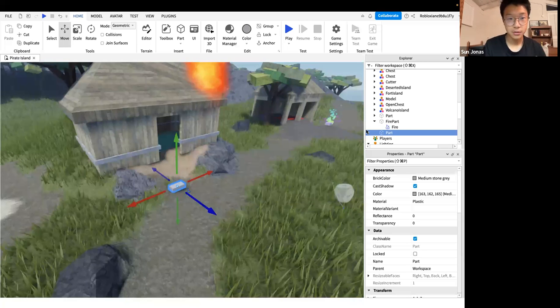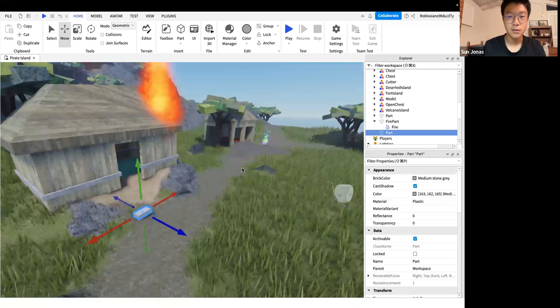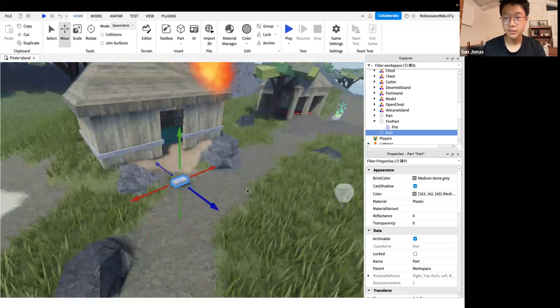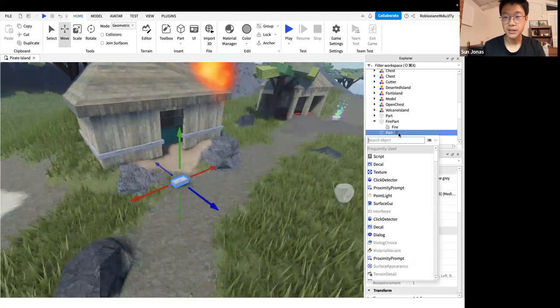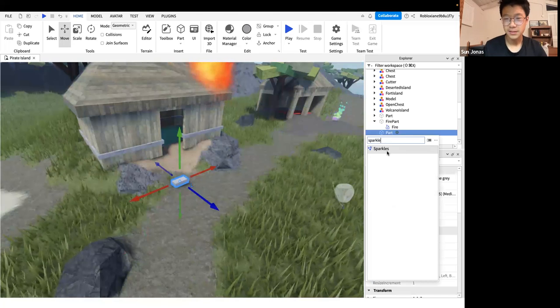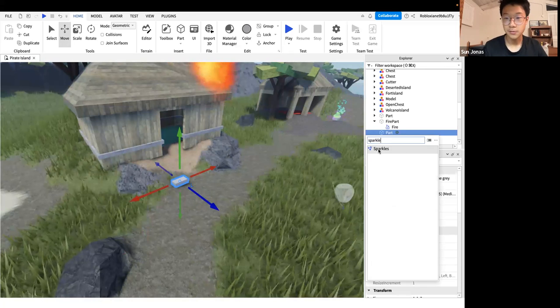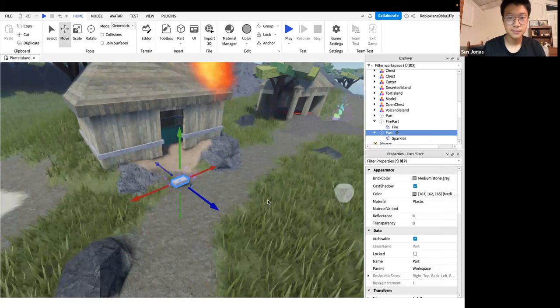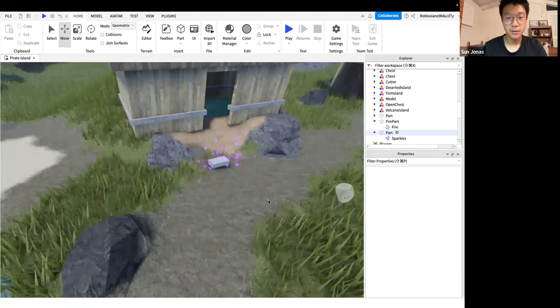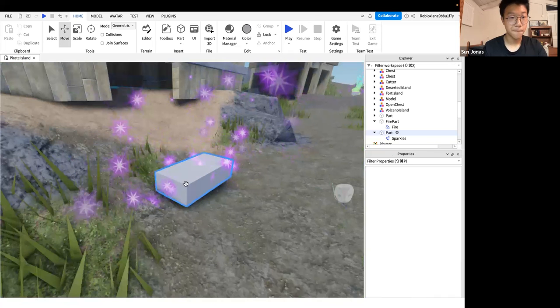It's very similar to fire. You can only put it on top of a part, and we have a part here, right? So we're just going to press plus, but instead of searching fire, we are going to search sparkle. See? So last time we searched fire to create the fire here, but this time we are going to click sparkle. And when you click on it, you'll see some stars going out of the part, right?